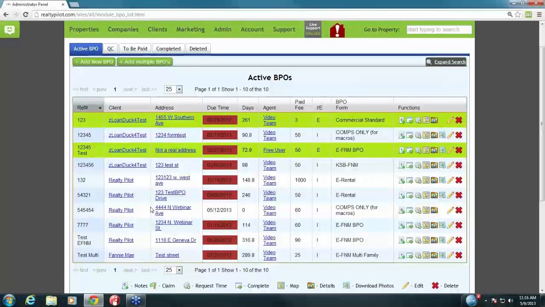Now looking at our active list, we can actually obtain quite a bit of information on all of our BPOs just by hovering over certain areas in the list. Starting with reference number to the left, if we hover over that, we get a pop-up telling us who added the BPO and any notes that they've entered. Next, we have the client that ordered the BPO. By clicking on that link, we'll be taken to that client's website. We have the subject address. Hovering over that gives us the lockbox code and more address information.